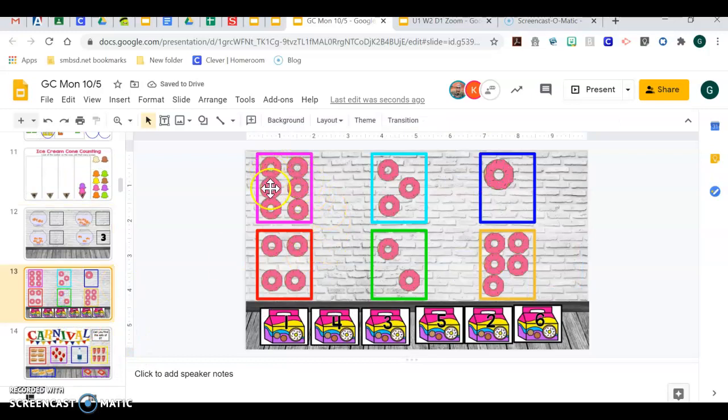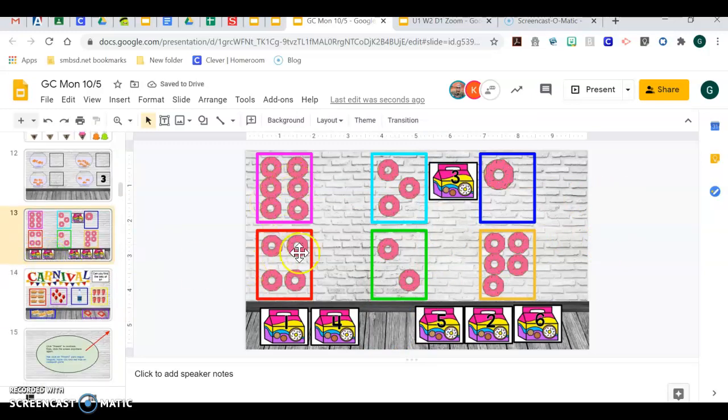The next one, I'm going to count how many donuts are in each box. So I have 1, 2, 3, 4, 5, 6 boxes, and I have 6 numbers. So I'm going to count this one, 1, 2, 3. I'm going to look for 3 down here. It's right here. And I'm going to put it right next to it. And I'm going to do the same for the rest of them. I'm only doing one to show you, but you have to do the rest of them on your own.